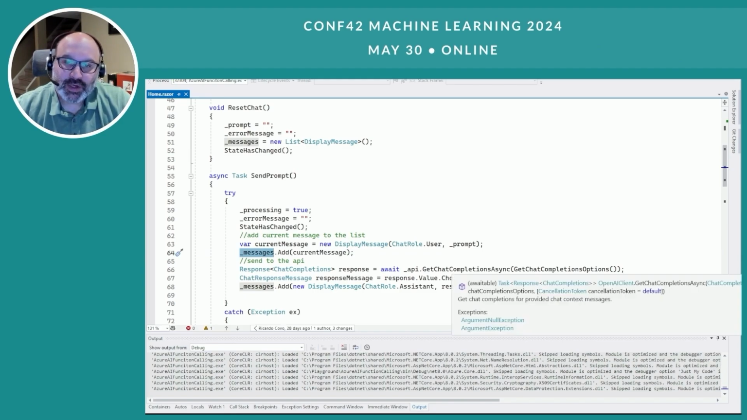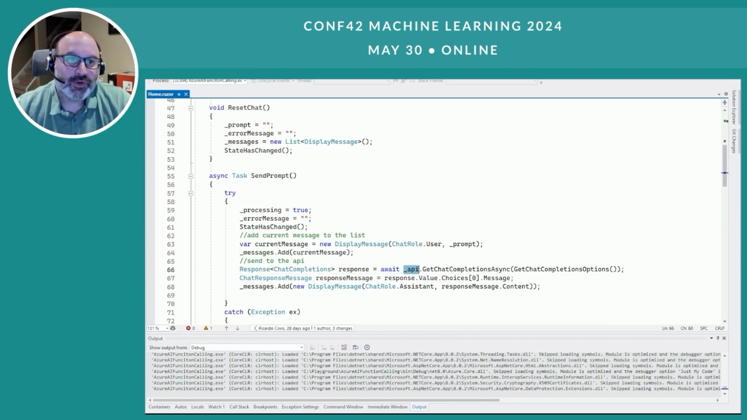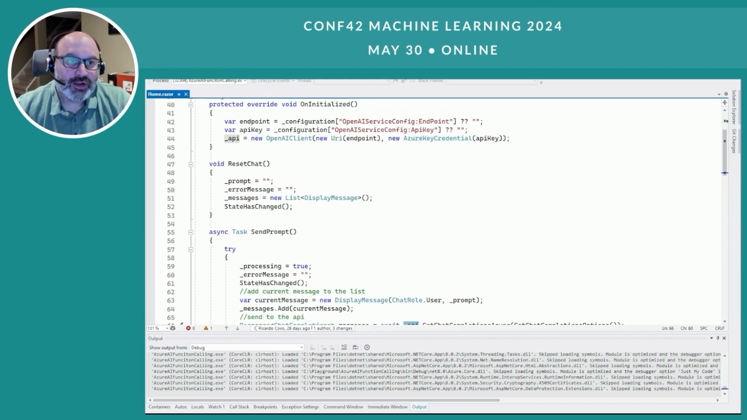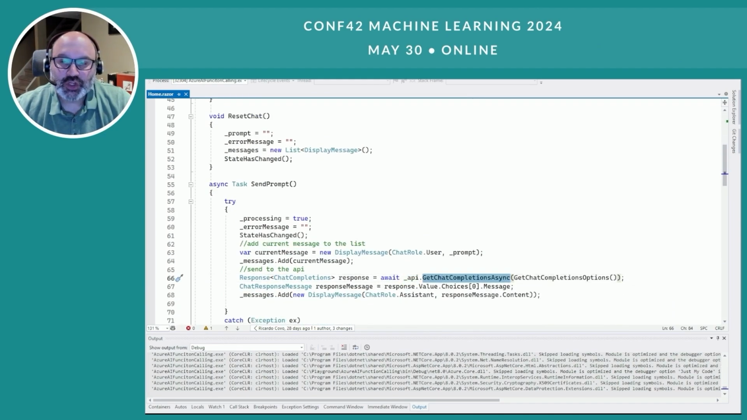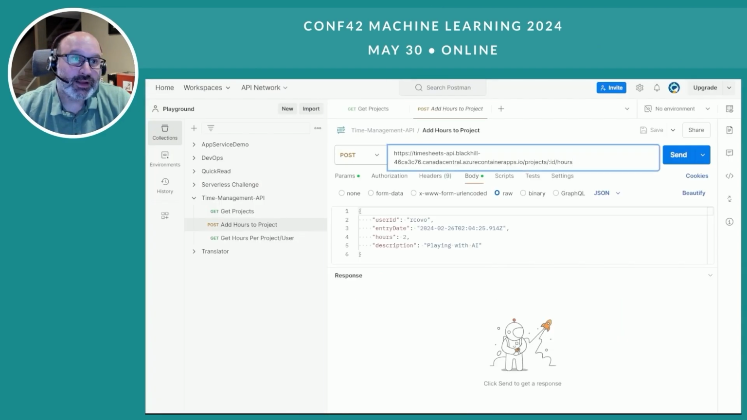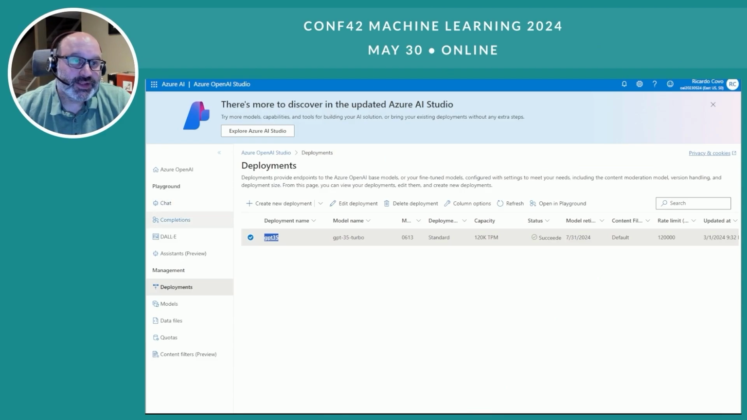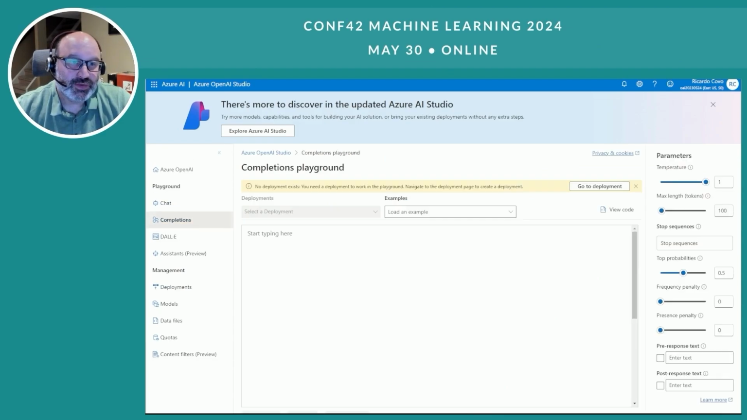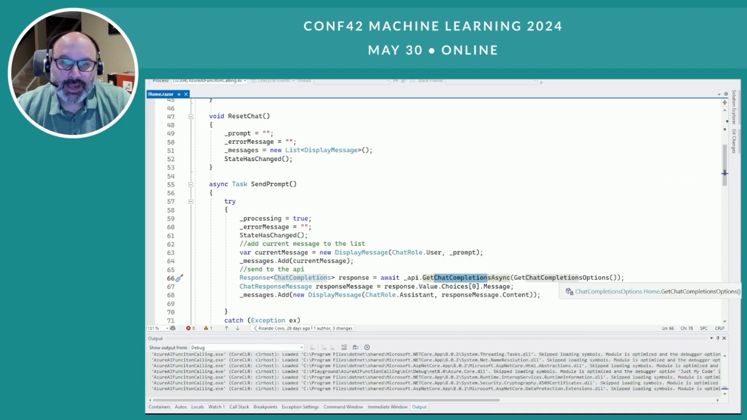But here is where I say, hey, from my API client, get a chat completions async. Now, chat completions is a very specific terminology. If I go back to here, you can say here completion, right? So that's kind of what you're initiating over there. So I'm going to go back and see that to initiate that, I'm building a chat completion option.